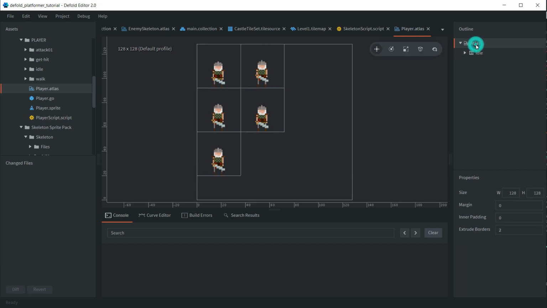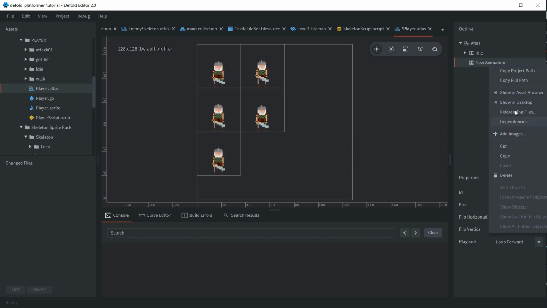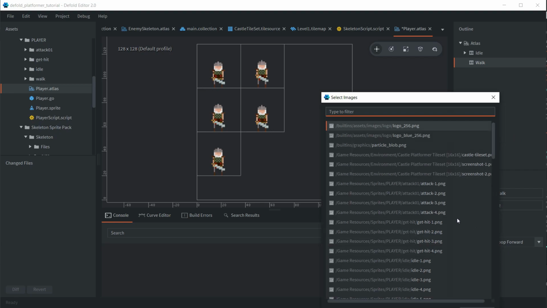So starting with the walk cycle, let's rename the group to walk, and set the frames per second to 12. Since this is a walk cycle, the animation is supposed to be looping, so we will not modify the playback mode. Now let's add the sprites associated with the walk animation by right-clicking on the animation name and selecting the option Add Images. Select the walk sprites from the pop-up window.